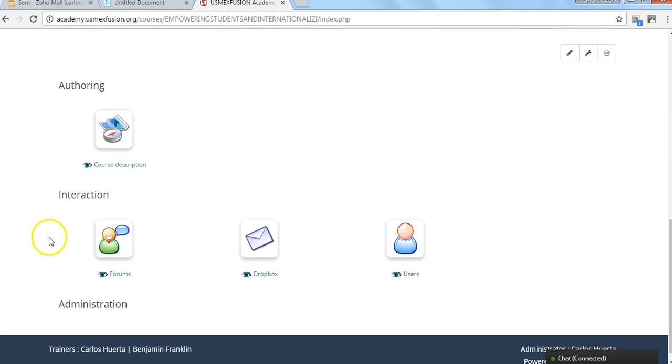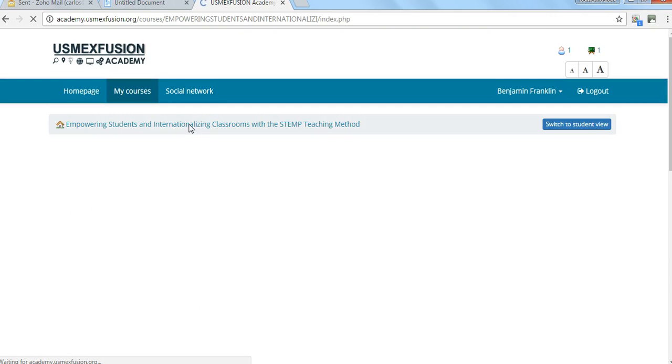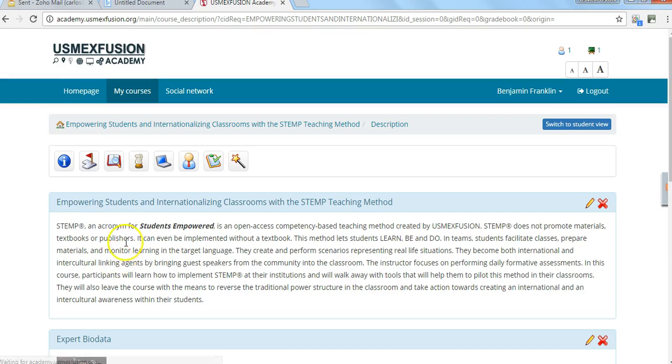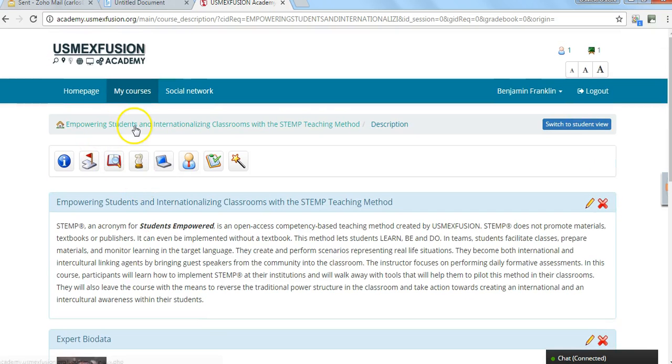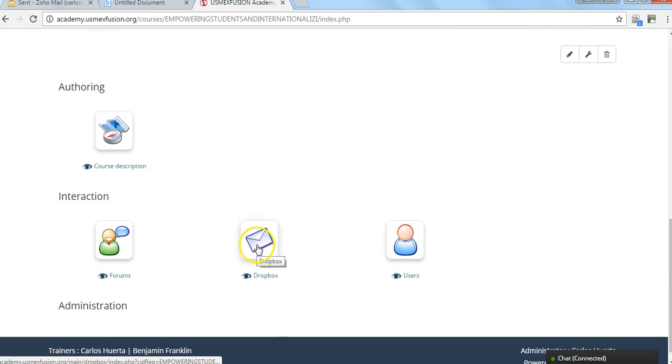Okay, now let's take a look at this tool called Dropbox. Basically, this tool lets you share files with participants. We're not going to use this tool because we have already shared the files or links with participants through the course description section, under course resources. So if it is really necessary, you can use this tool, but I would not use it if it is not necessary.